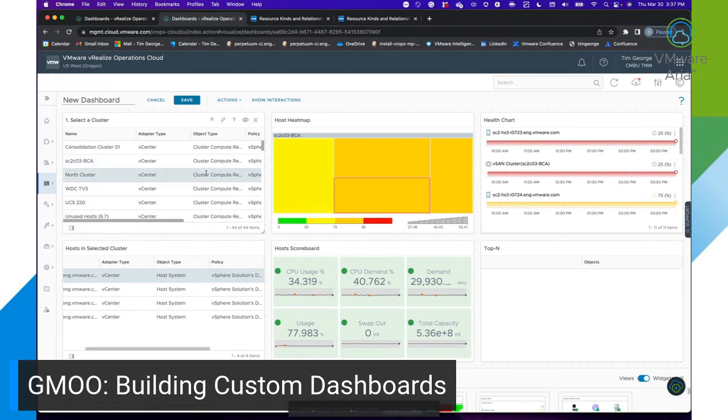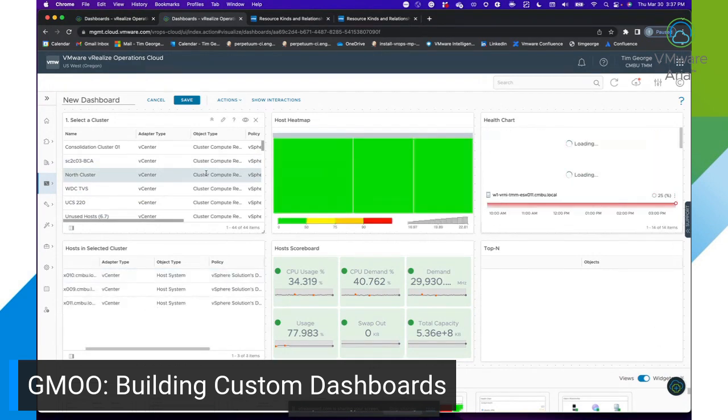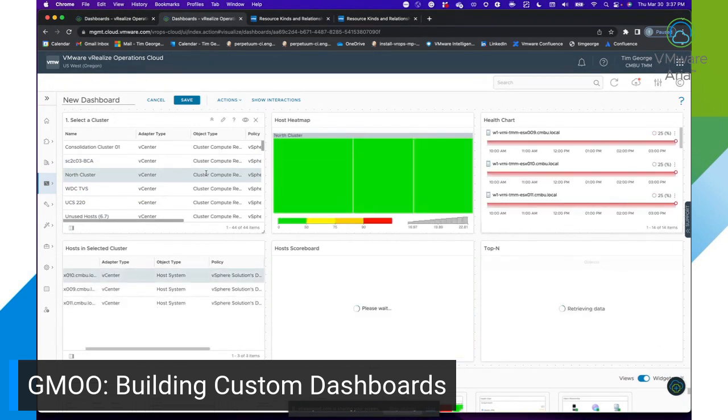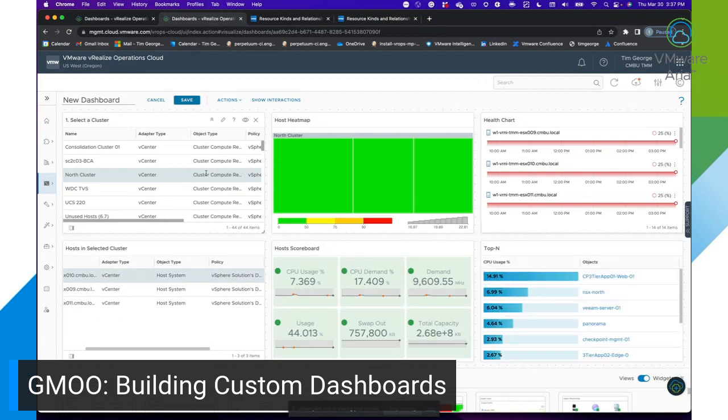So now, let's start at the beginning here. We're going to select a cluster, which is going to make everything kind of flash for us. And we've already set on this particular host widget that we wanted to auto select the first line. So it switched our scoreboard here. Our heat map changed according to our cluster. Our health chart changed according to the cluster we've selected.